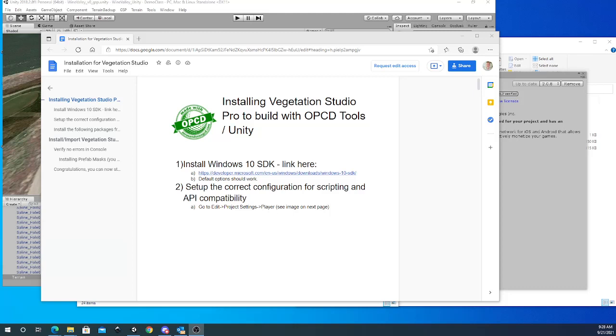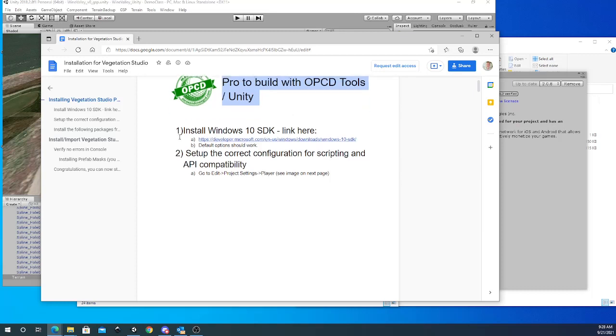Okay, well, I'm going to try my best at trying to put together a quick video. Most importantly, please, Stingray has put together a very good document on how to install Vegetation Studio Pro to be able to use with the OPCD toolset within Unity. It's very important that you follow these instructions to the letter.